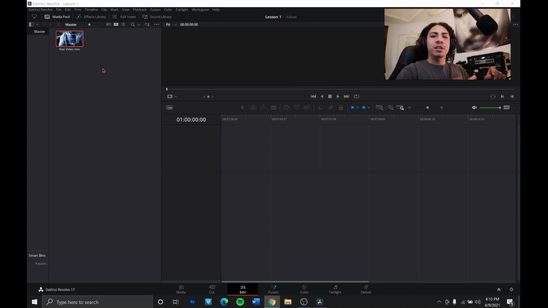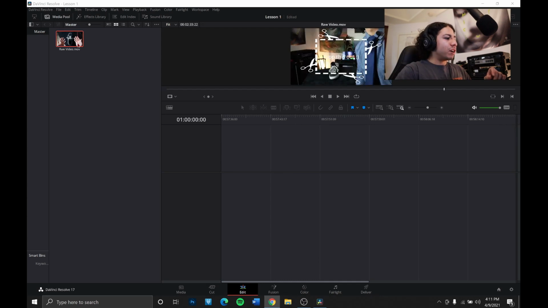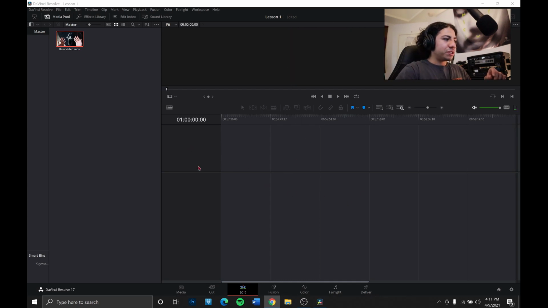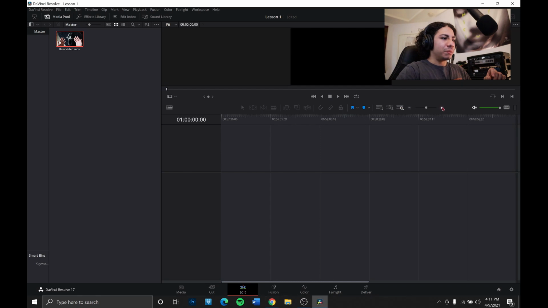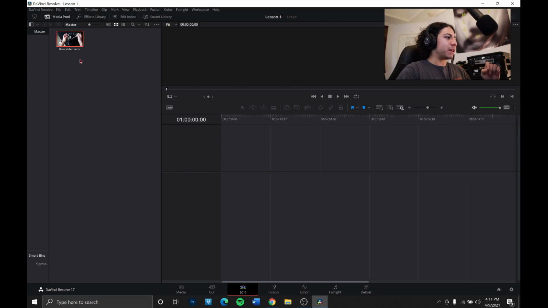So first of all, you're going to want to get your media onto the timeline. This is your timeline right here where all the lines are. You can zoom in and zoom out with these buttons right here. This is zooming out, this is zooming in. So I'll go ahead and show you how to get your media onto the timeline.